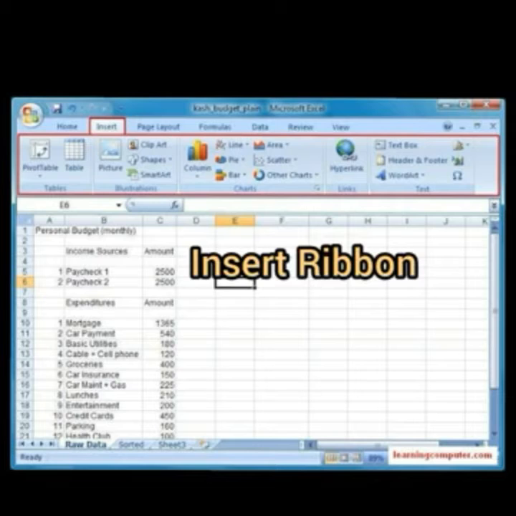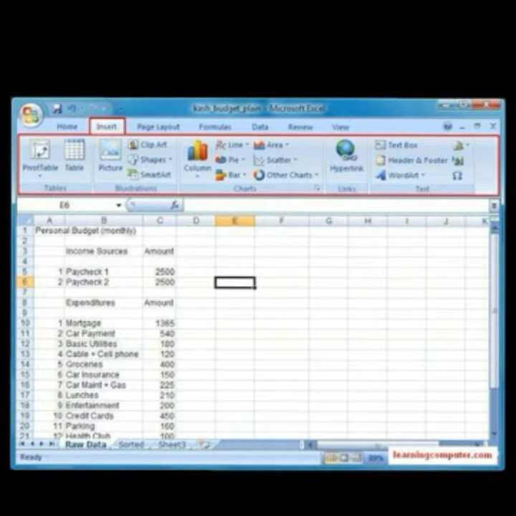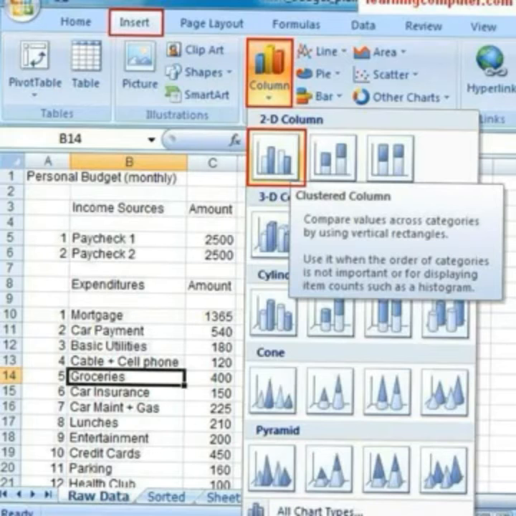Now this is the insert ribbon. It allows you to insert a chart, shape, various pictures, table and various options. Dear listeners, you can change the type of your chart like 3D, pie chart, cone chart and various types of charts available in this insert ribbon.